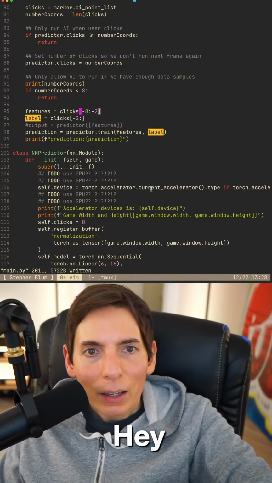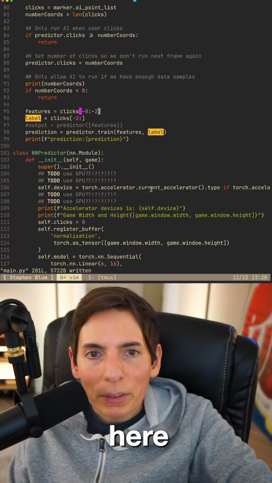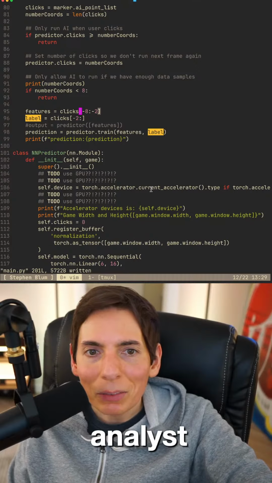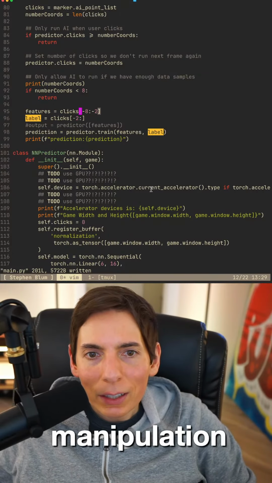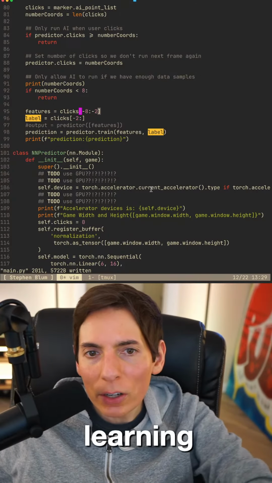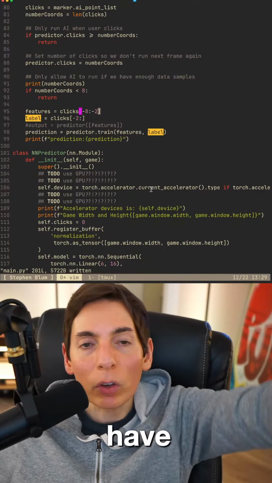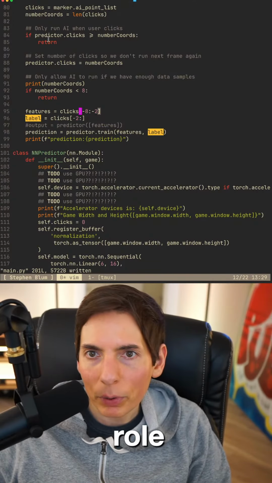Hey, Steven. Let's see here. I'm a data analyst, Pandas, Python, NumPy, data manipulation, looking to get into a career in machine learning engineering, AI. Do you have? Yes, we've got an open role. Let me post it for you.